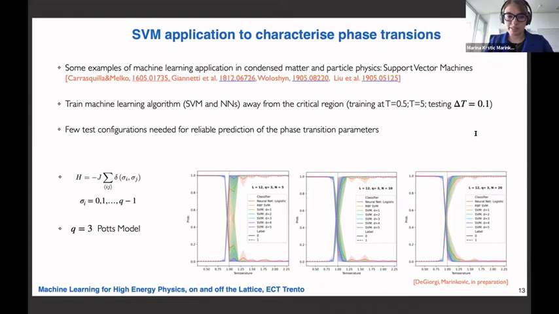And this small amount of data in between the two training regions is something which makes this type of method very promising for obtaining information about the critical temperature in systems where we do not yet know the analytical solution.